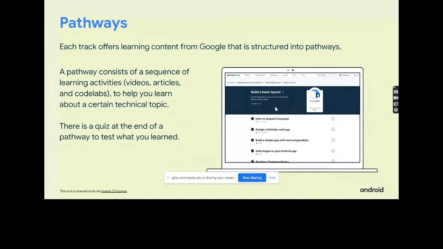So what do we have in these courses? I'll be sharing the links in a while. Let me explain what you have in those courses. In the courses, there will be units. In each unit, you'll have some pathways. A pathway is nothing but a series of activities. The activity can be anything. You can have videos that explain a few things, or articles, or even code labs where you can code and try things out. And at the end of every pathway, you will have a quiz that you have to attempt, so that you can test what you have learned in that pathway.